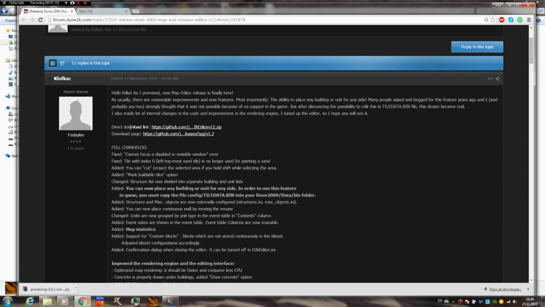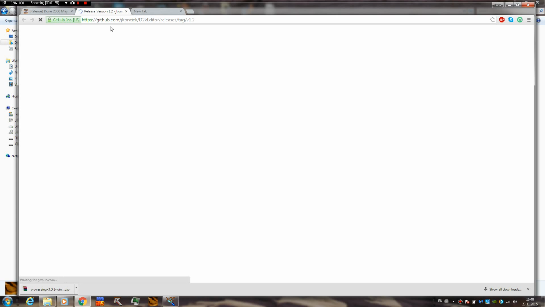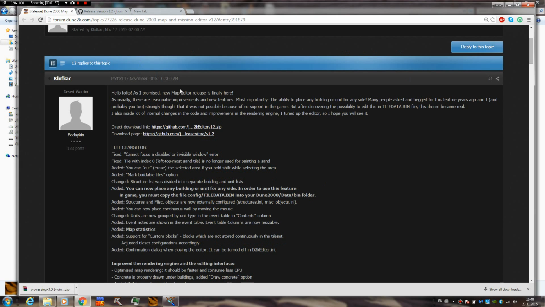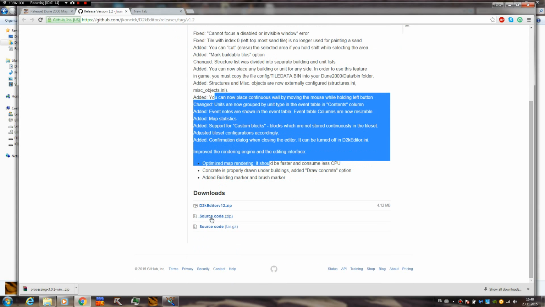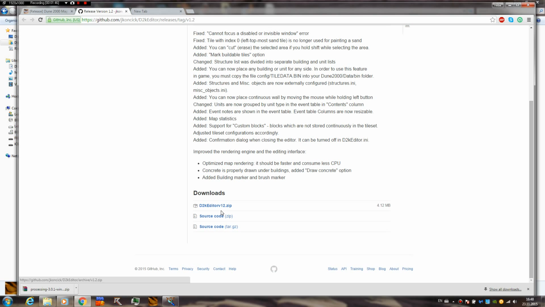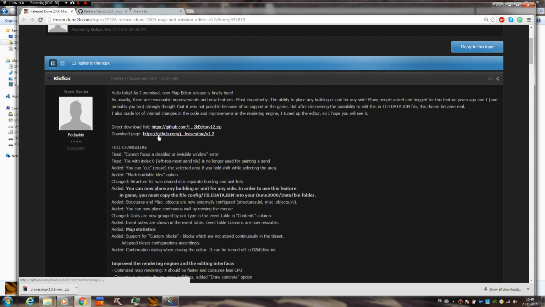There is a direct download link, or there is also a download page on GitHub. No idea how to pronounce that, honestly. So yeah, you can read all this if you want. You have the source code too, which is pretty nice. And you would normally click the direct download link if you just want the zip file with the program.